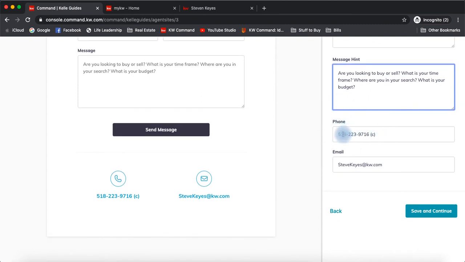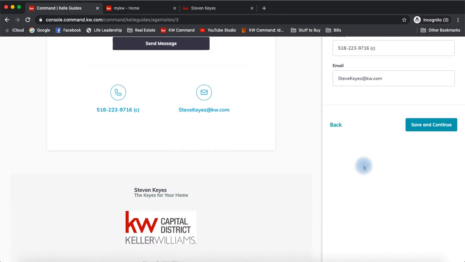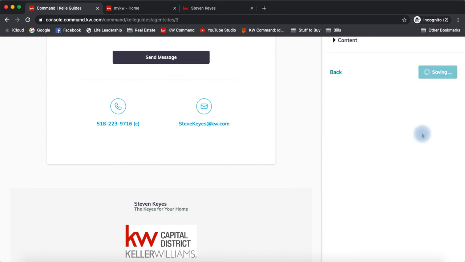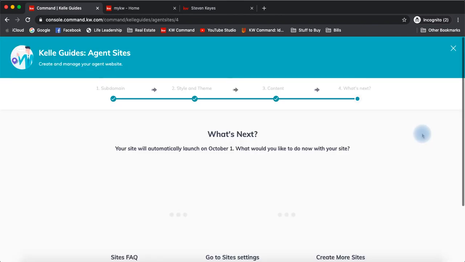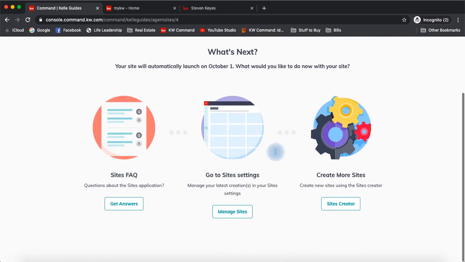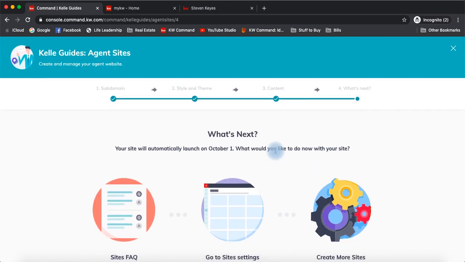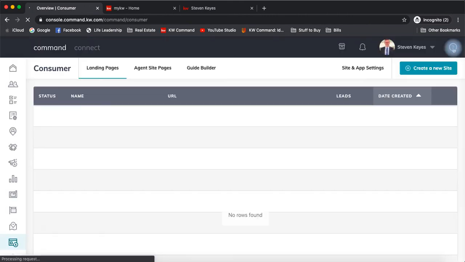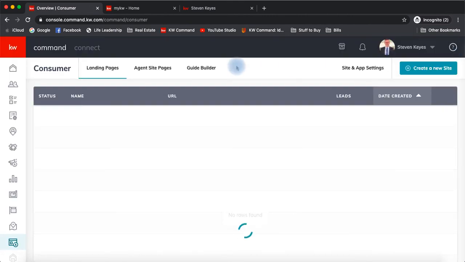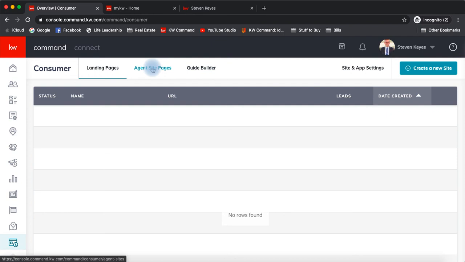Same thing down here at the bottom. It has a phone number, but it doesn't label it. The dashes aren't there, so I put the dashes in. I labeled it for mobile phone. Save and continue. And you're done. So that is it. Your site is done. Now you can hit X. Close out of that. And go back to agent site pages.